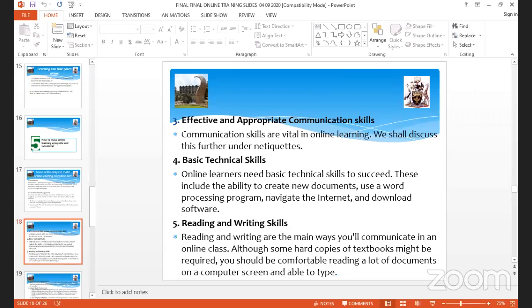The third one is effective and appropriate communication skills. Communication skills are very vital in online learning. And this is an area which will be understood further when we look at the netiquettes. So communication skills are very, very important. How you communicate as an online student, either to your lecturers, your colleagues, and even to the university administration, is very critical.